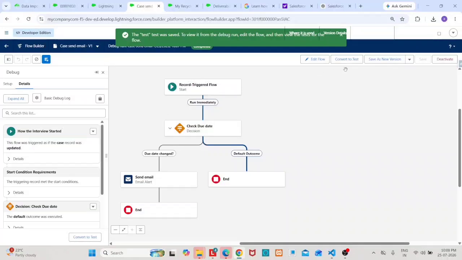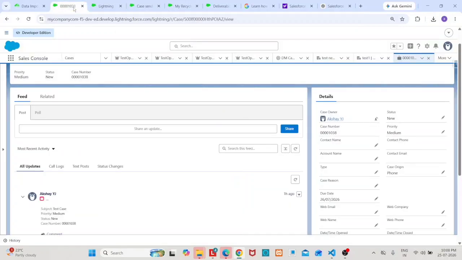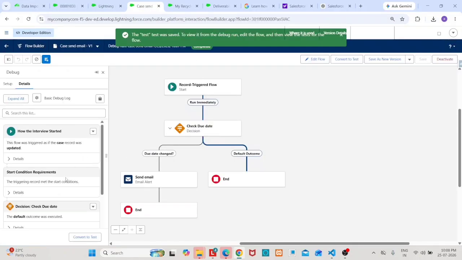And again, before I go to the test suite option, you may be wondering, we can do it another way: we can go to the org, go to the case record and update the due date to blank, and then go to the debug. And then while you are debugging the issue, you can update the due date again under the debug and execute it. That should run. Yes, that will definitely work.